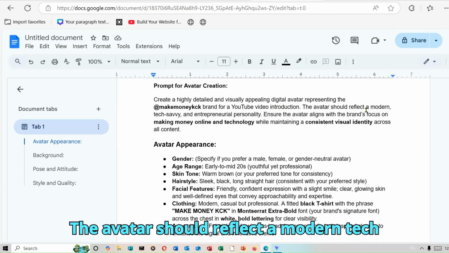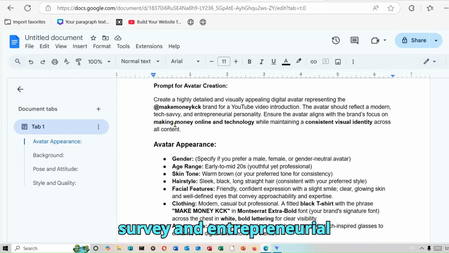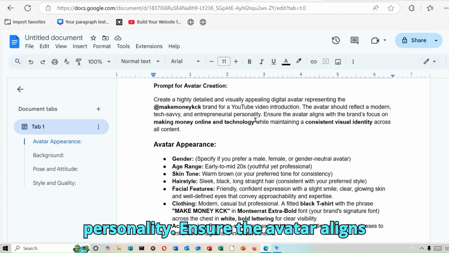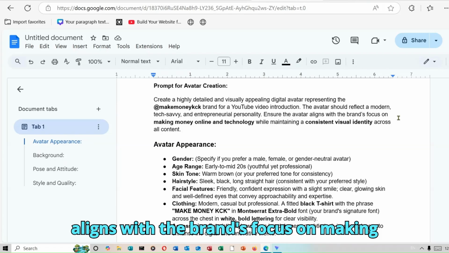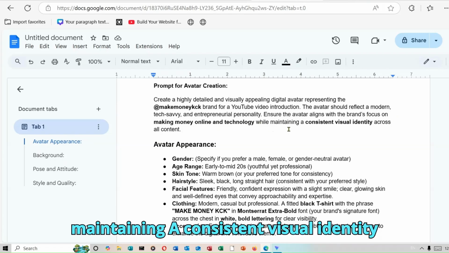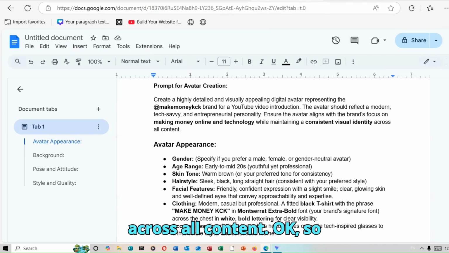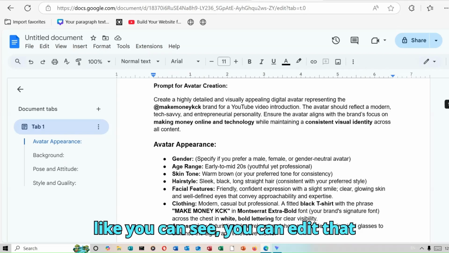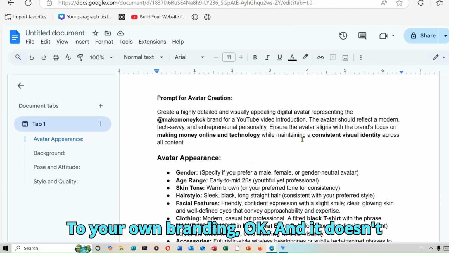The avatar should reflect a modern, tech-savvy and entrepreneurial personality. Ensure the avatar aligns with the brand's focus on making money online and technology while maintaining a consistent visual identity across all content. So like you can see, you can edit that to your own branding. And it doesn't end there.